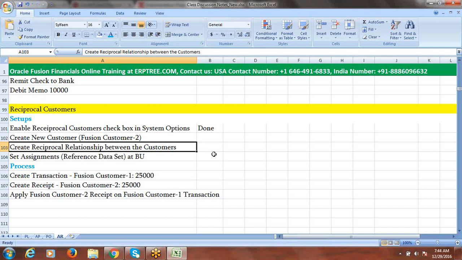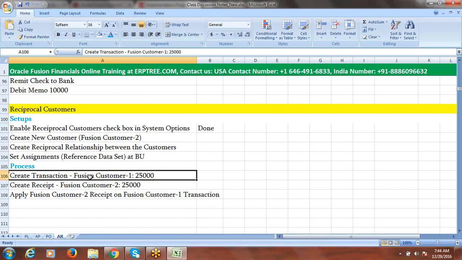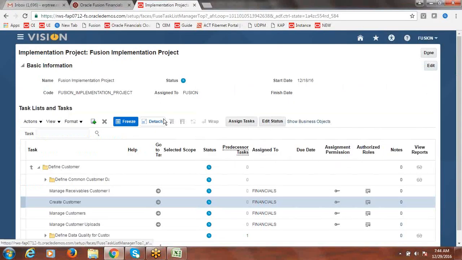From where do we have to define it? It's very simple. We have to go to the billing customer, the customer to which we are going to bill. Against that customer's invoices we'll be making the payment. So now we are taking the example: we'll create the transaction with Fusion Customer 1 and we'll receive the payment from Fusion Customer 2. To create this reciprocal relationship, we have to go to Fusion Customer 1.